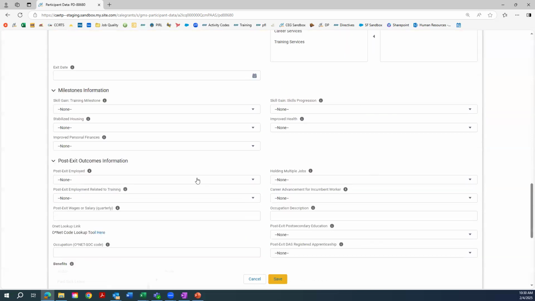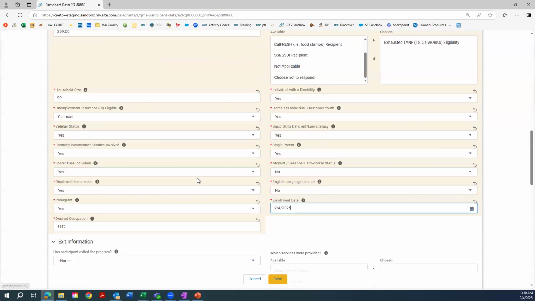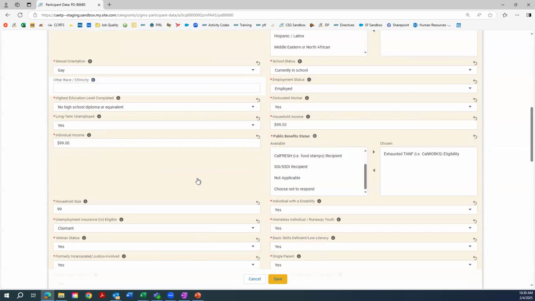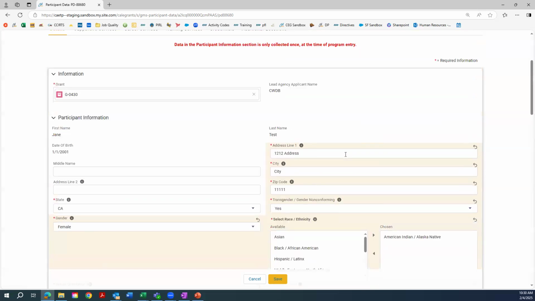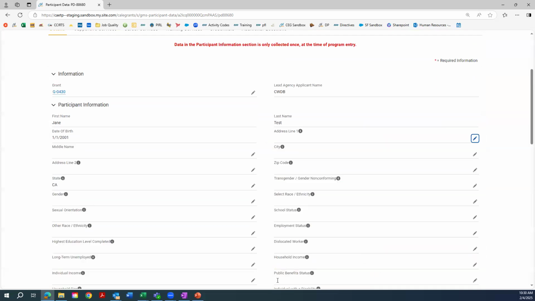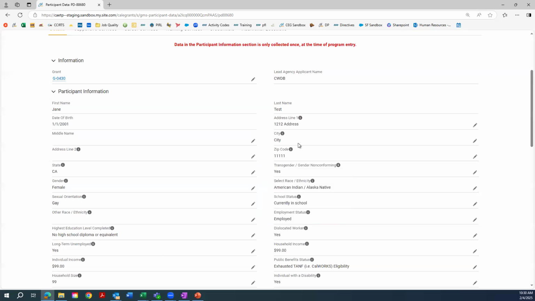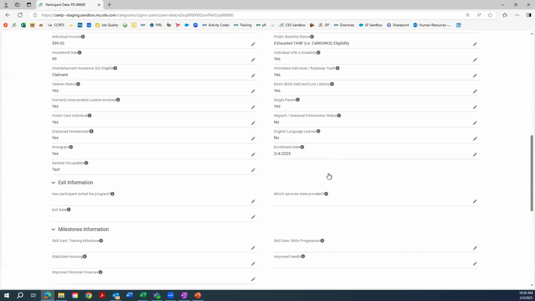Okay, so it looks like I have completed all of the fields marked with a red asterisk. I'm going to go up and just double check. Okay, so now I should be able to save this information. You can click save down here on the bottom of the screen in the middle. And as long as everything is completed, it will allow you to save this tab.